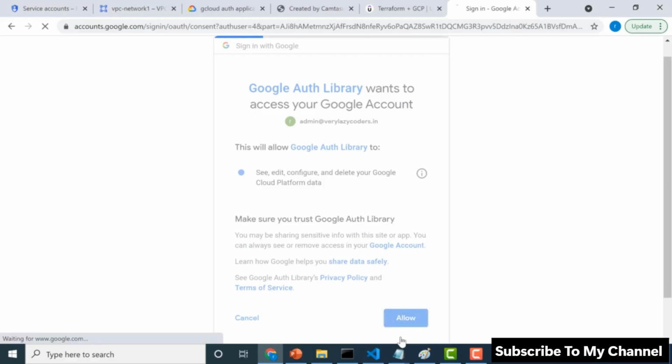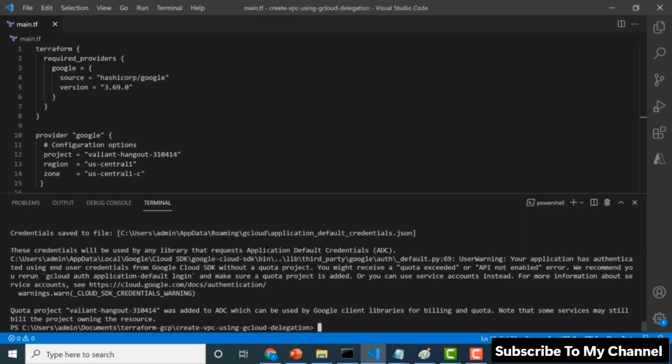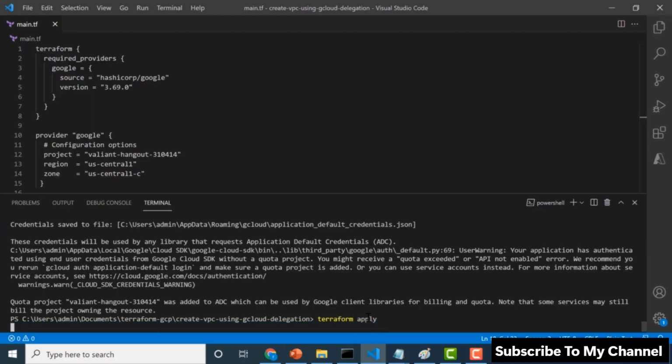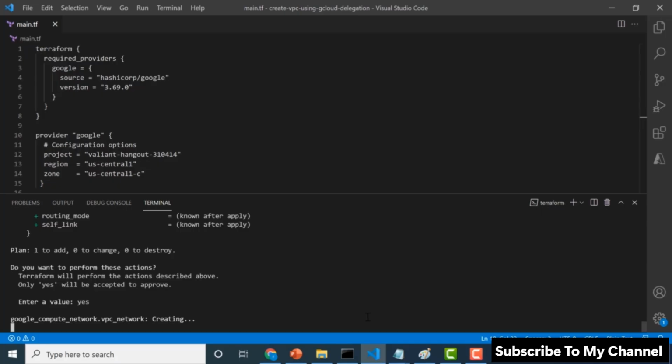I'll click on allow and I am logged in, and if I go back to my console, it will state that my credentials are stored in this particular path. And if you want to view your credentials, you can go to that path and view them. So that is about it. You have connected your Terraform with your user account. So if I run a Terraform apply, you can see that I'm able to connect to that particular resource.